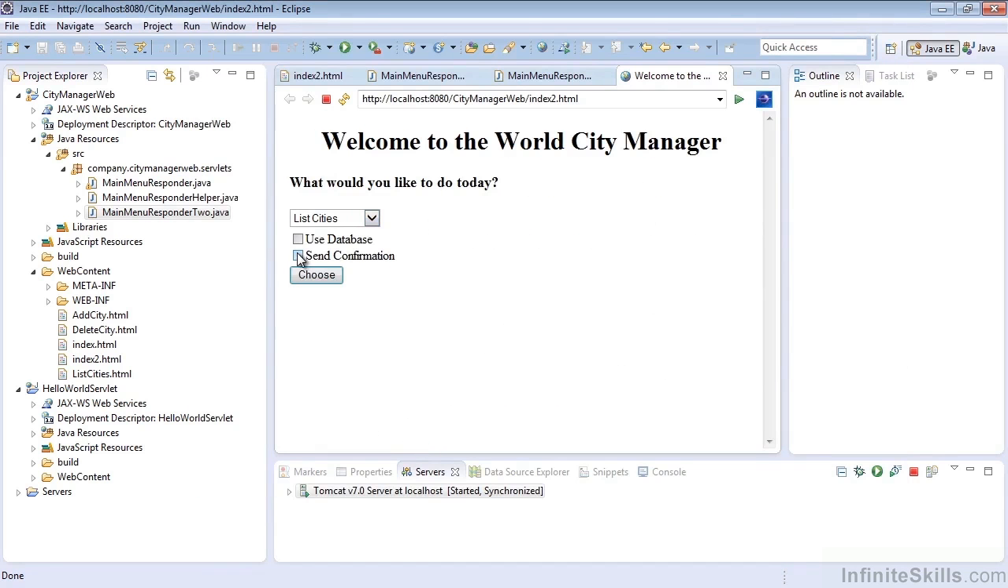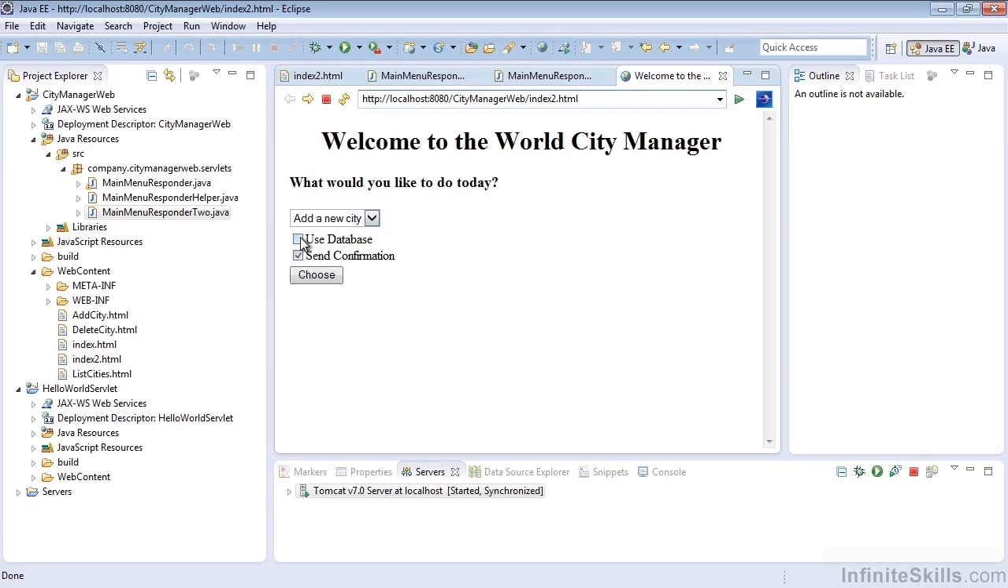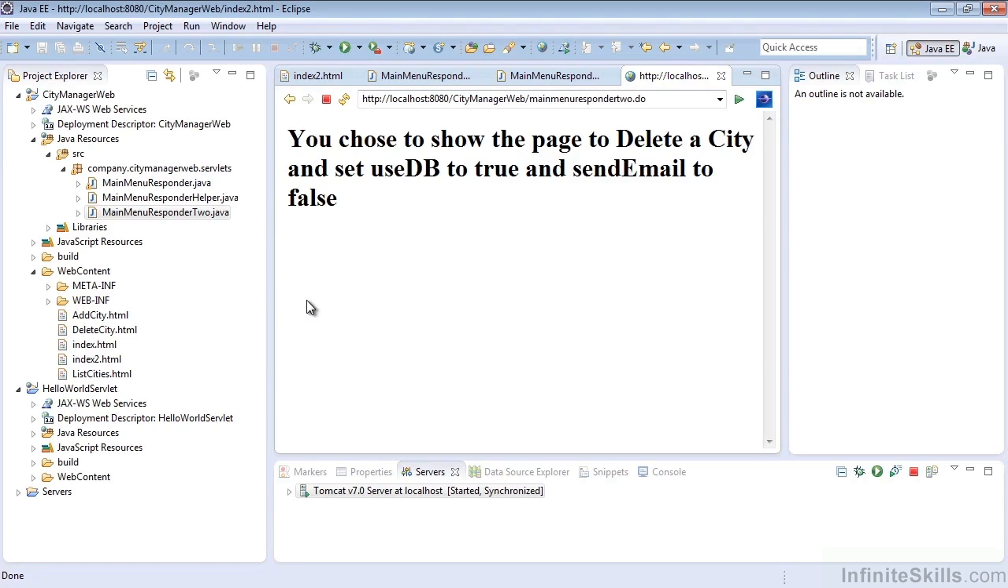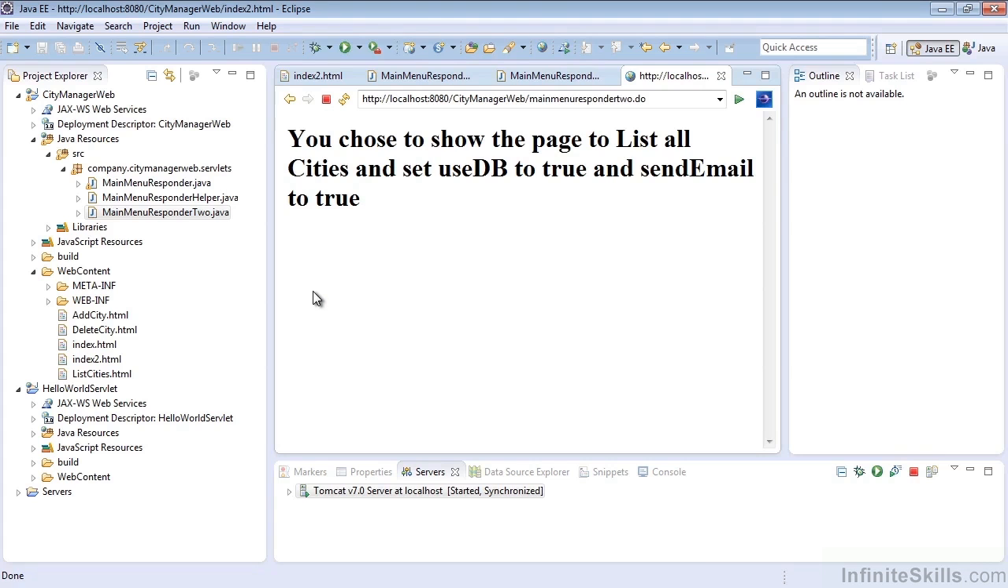And here we can opt in. Let's just opt in to send the confirmation, and let's choose Add a New City. And again, you can see here, we passed forward all the way into main menu responder2.do. There are no query string parameters shown to the user, but you can see that you chose to show the page to add a city, set useDB to false, and send email to true. So it was able to maintain the information that we were looking to do. You can see that each time we make changes, those changes are reflected. Our information is being correctly passed around, and everything is working as we expect it to.